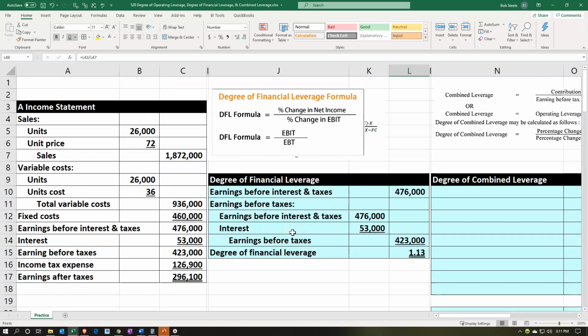So now we want to take a look at the degree of combined leverage, which is going to be our next item. One way you can do this is you can simply multiply the two leverages together. So to do that, let's unhide some cells, and let's do that first, and then we'll do the calculation as well.